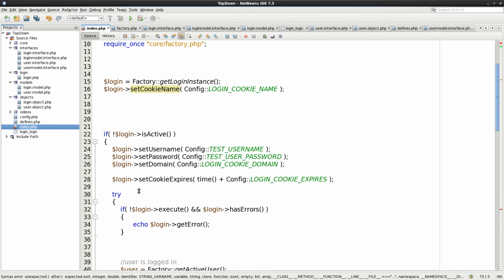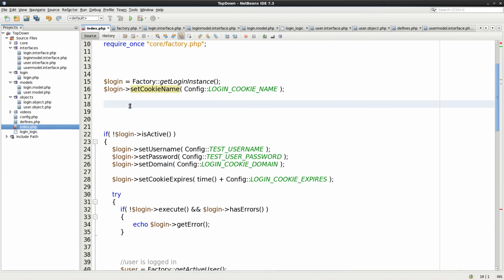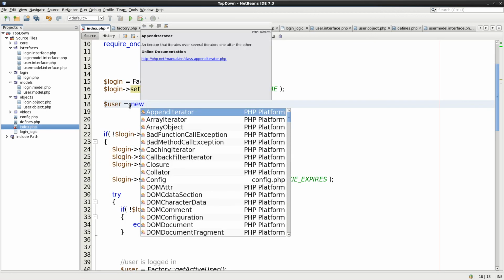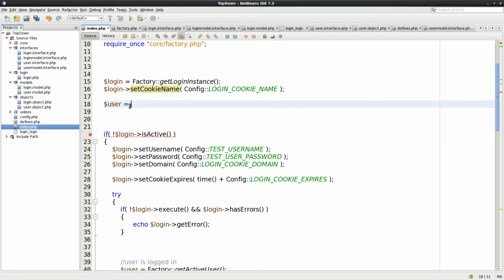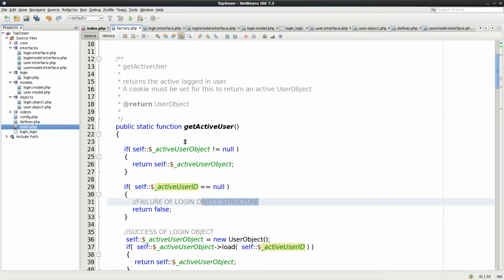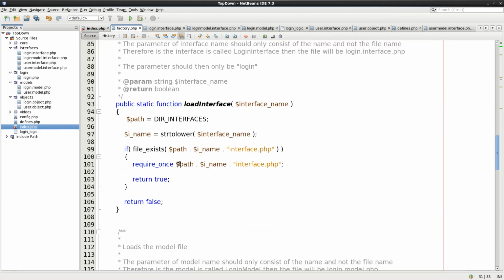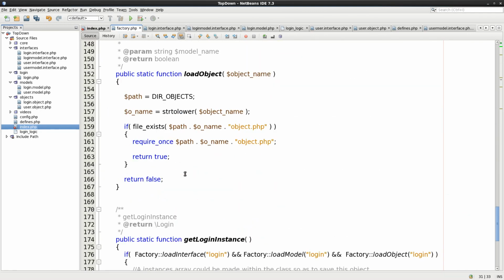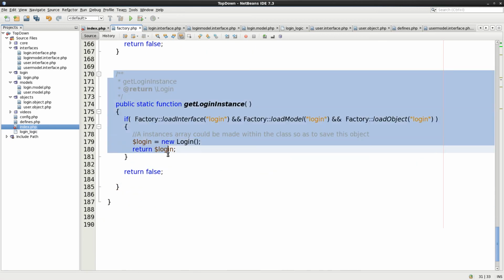All right. So what we essentially want to have is, we want a user. Okay. This is what we want. Factory. Get active user, set active user. We want a user instance. Alright, this is what we want. Come down to this one here. I'm going to copy this.